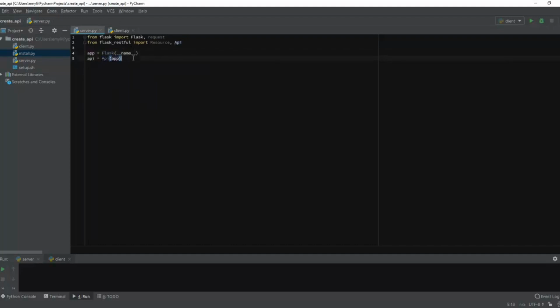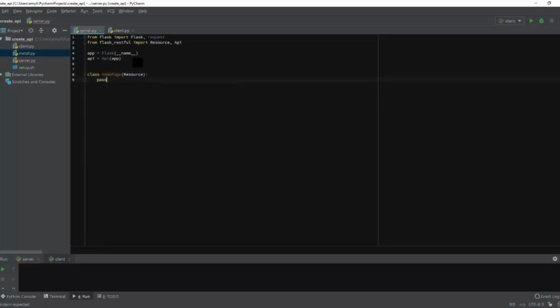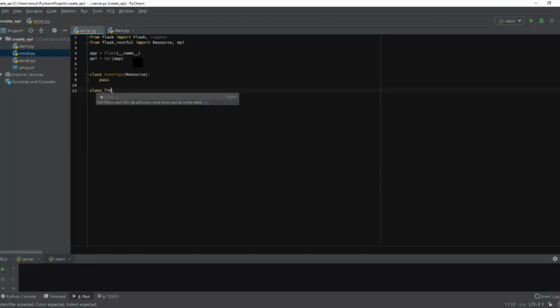Alright, now what exactly do we want to do? We want to create classes that will handle each of our endpoints. The structure will be like this. If I create the first class, let's call this HomePage. Each of the classes will inherit from Resource, right? And for now let's just pass. Then we create another class, and let's call this Times5.